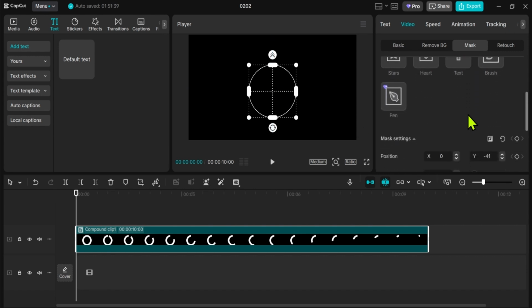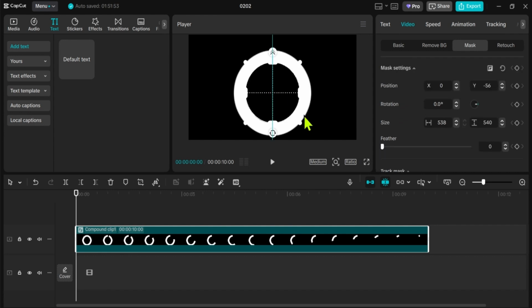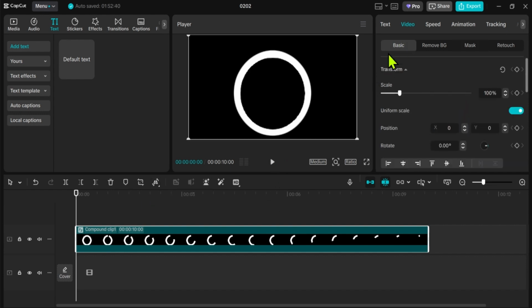Now scroll down to Mask Setting. Click on the reverse icon to reverse the mask. Now open up the mask until you get the thickness that you want. Now come to Mask Settings and use the settings here to adjust your mask. And this makes you get equal size all round. So play around with it until you get what you want. Now this is our animation.